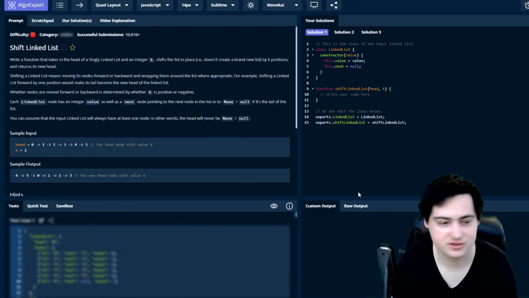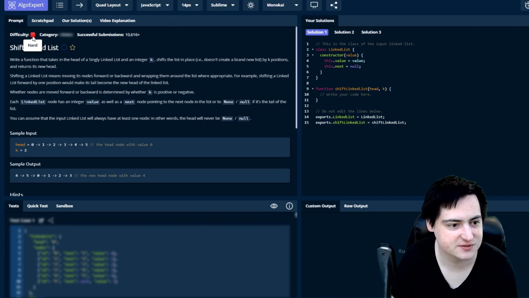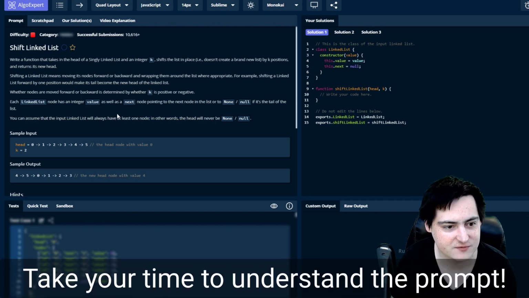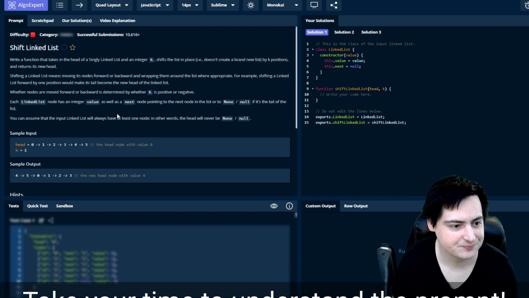All right, the question is shift a linked list. I've never seen this one before. It is difficulty hard. This is the prompt. Let's take a look through. Write a function that takes in the head of a singly linked list and an integer k, shifts the list in place, doesn't create a brand new list, by k positions, and returns its new head.